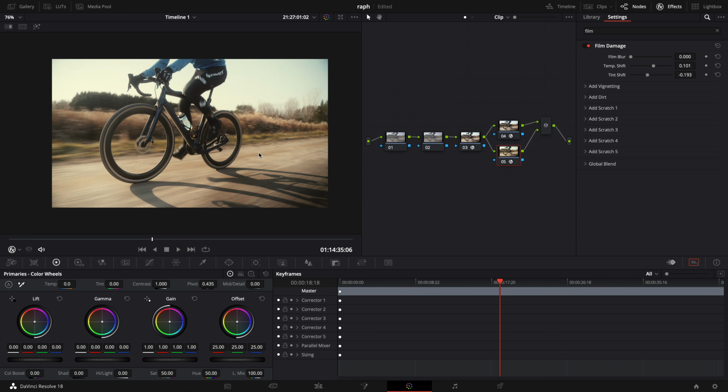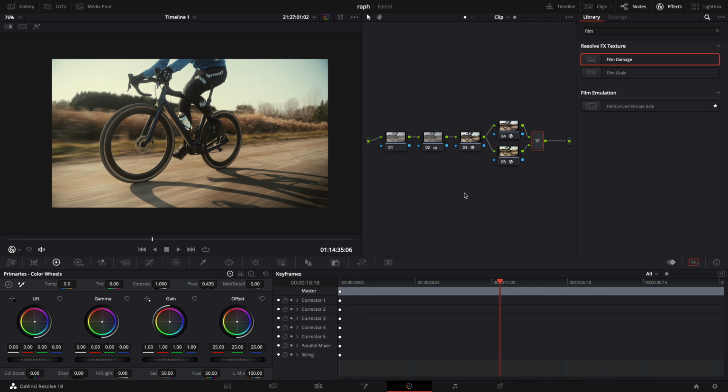Now that looks good. I feel like this sky is still a bit too bright, so we'll go on our highlight recovery node here and drop the highlight a little bit. So that looks pretty good to me. One thing I want to do to get the focus on the bike is to create some windows.